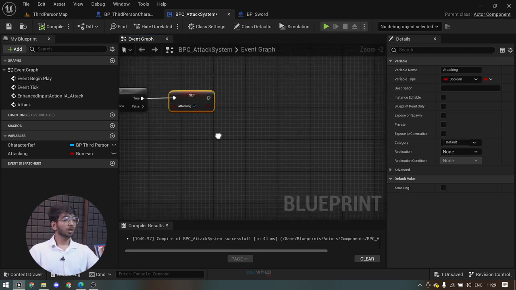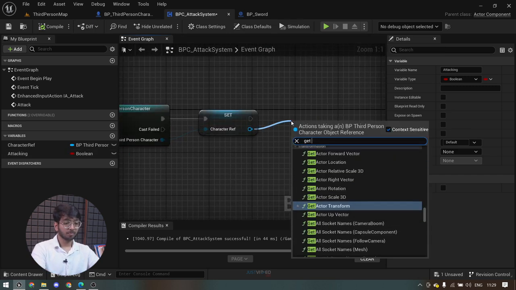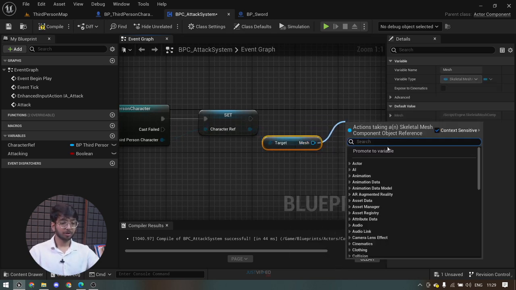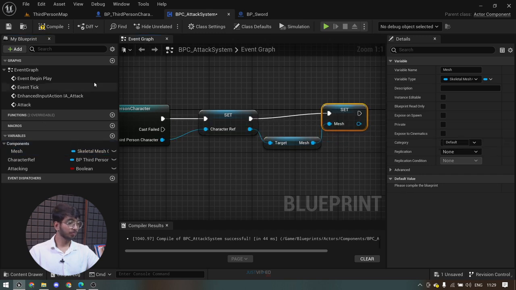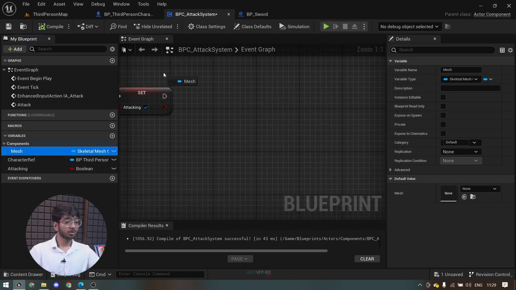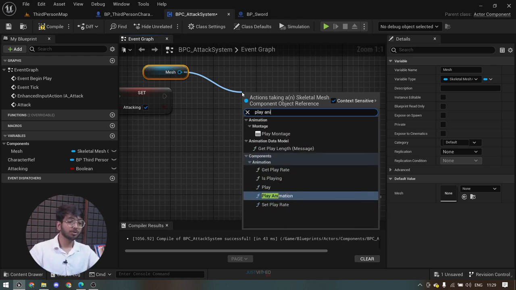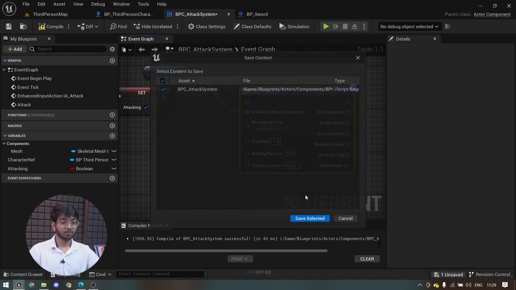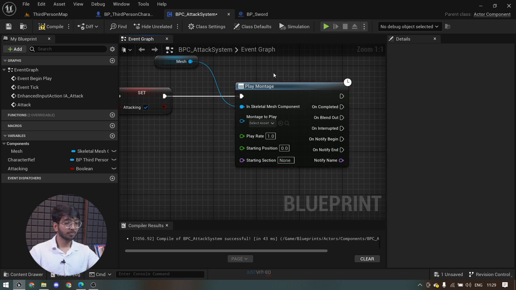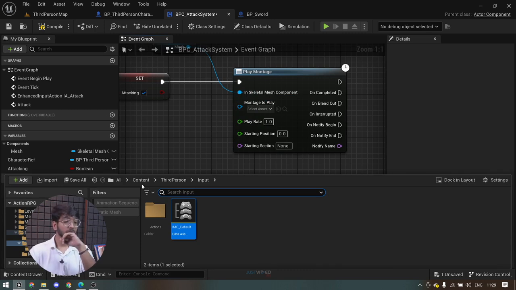And now we'll get the mesh from the character, Get Mesh. I will promote it to a variable, Mesh. Yes. So from Mesh, we can call Play Montage. Save. We'll connect it here. And for the Montage to Play, we'll have to create the animation montage.